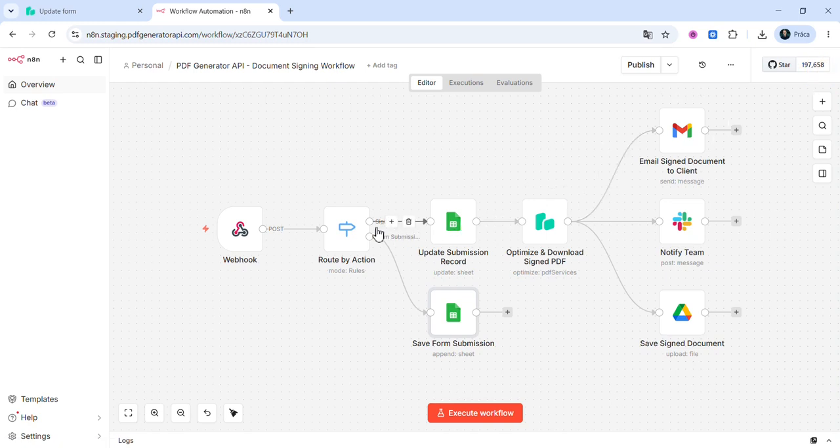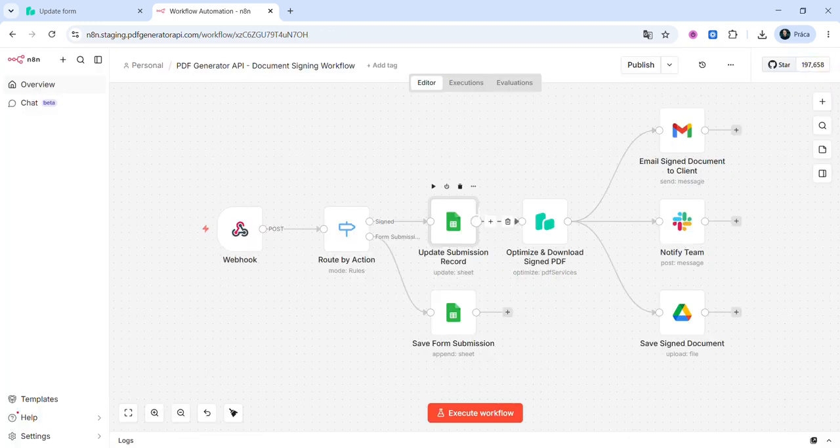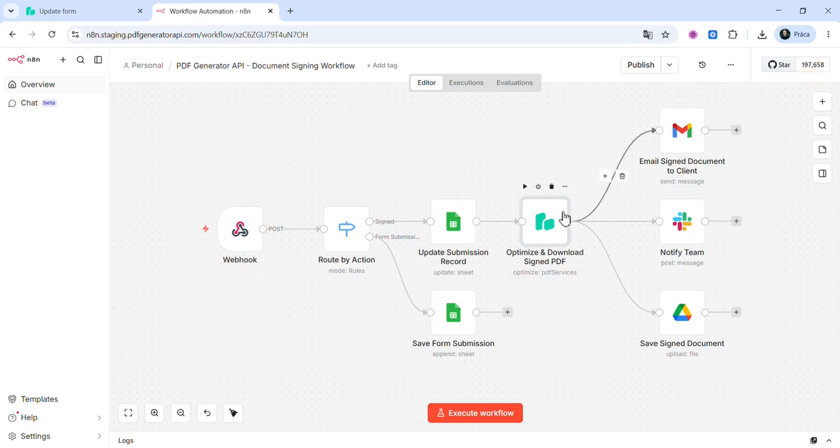If the webhook comes in because a document was signed, the workflow finds that same row using the document's public ID and updates it to reflect that the client has signed. From there, we retrieve and optimize the signed PDF using the PDF Generator API node and send it out 3 ways at once: an email to the client, a notification to our team on Slack, and a permanent copy saved to Google Drive. Before we activate this workflow, we'll need a Google Sheets spreadsheet to store our client submissions in.